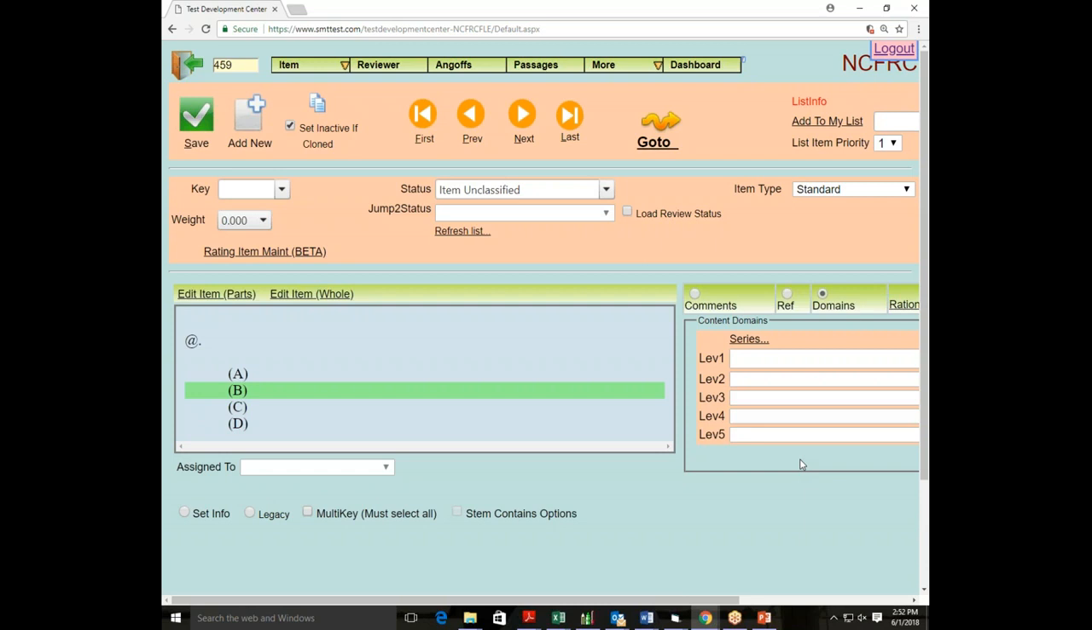Part of the security agreement as item writers is that you cannot retain any copies of your items. They all belong to NCFR. So please make sure you delete if you're writing out all sorts of items. So if you're pasting in, you're going to want to click this Edit Item Parts button right here in kind of the middle of the screen. That'll open up.